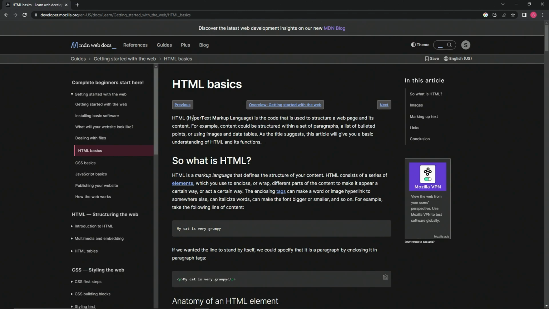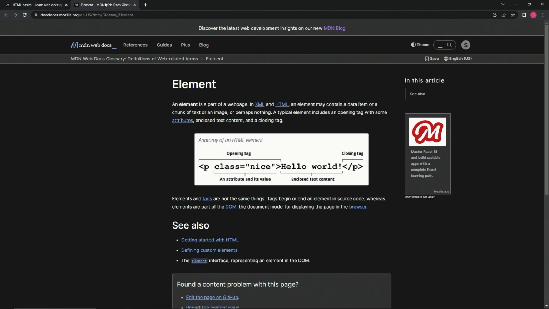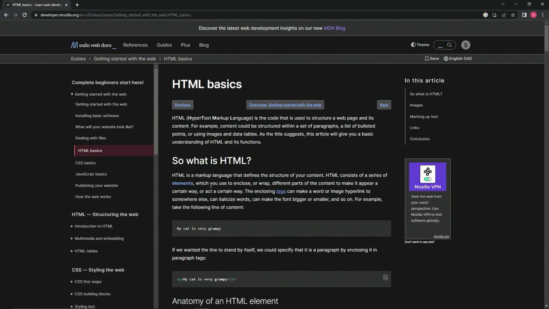All right. So what is HTML? HTML is a markup language that defines the structure of our content. HTML consists of a series of elements, which we use to enclose or wrap different parts of the content to make it appear a certain way or act a certain way. The enclosing tags, let's see what tags is.